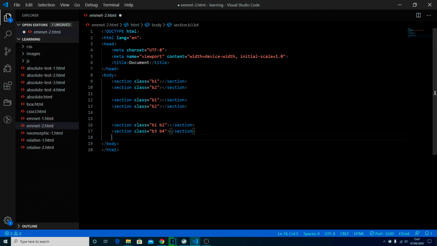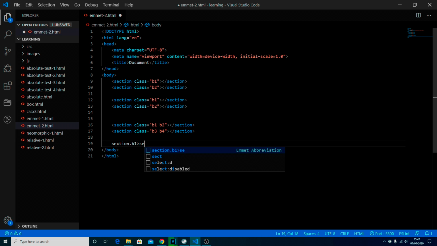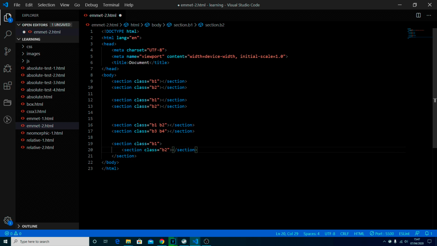And obviously we can do this with classes and stuff like that. So the next question is, well, can we now do this with children? So can we have a section inside a section? Okay, and yes, and all we do is we use the greater than symbol to separate them out. So again, we can do section dot b1 greater than section dot b2, and then we have a section inside a section.